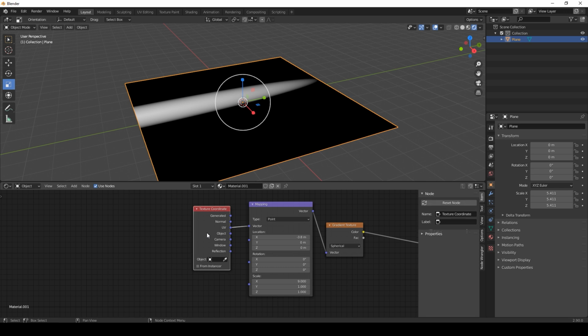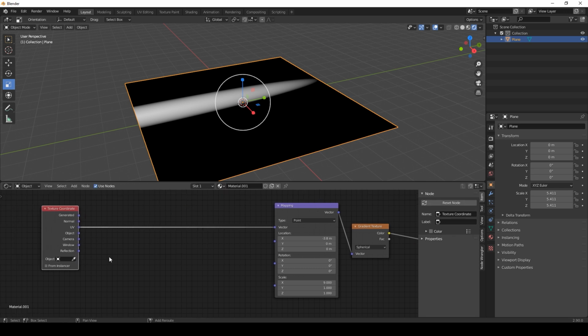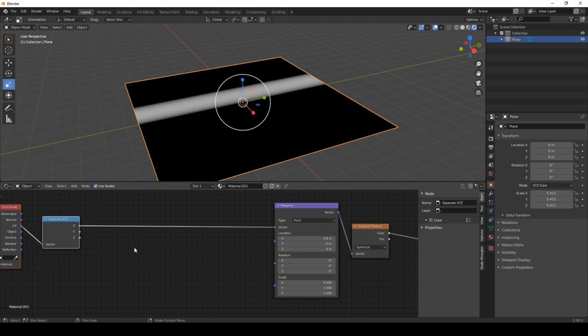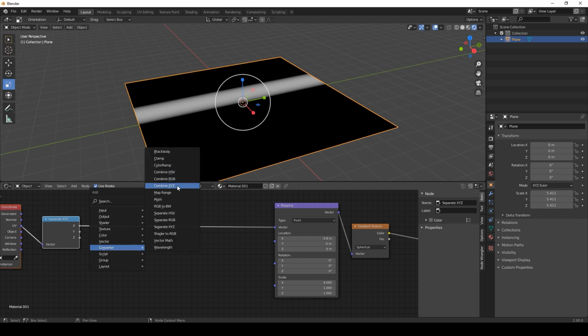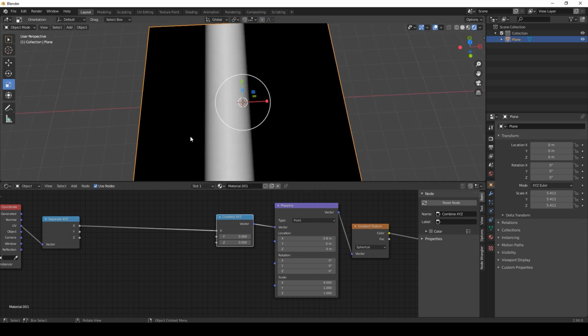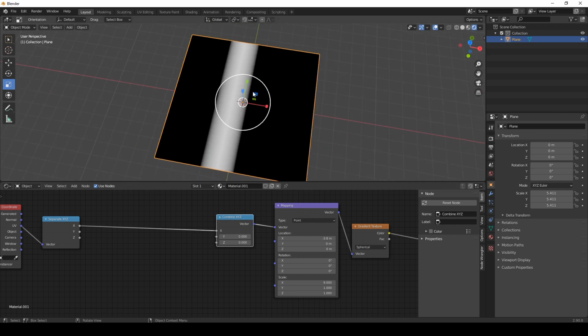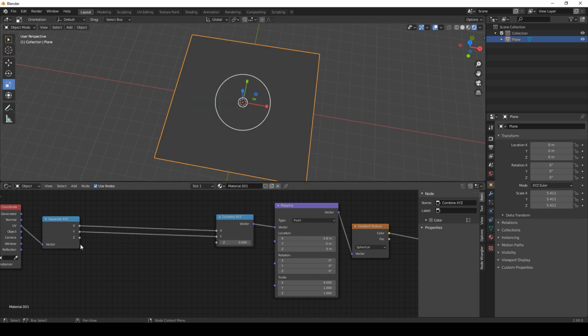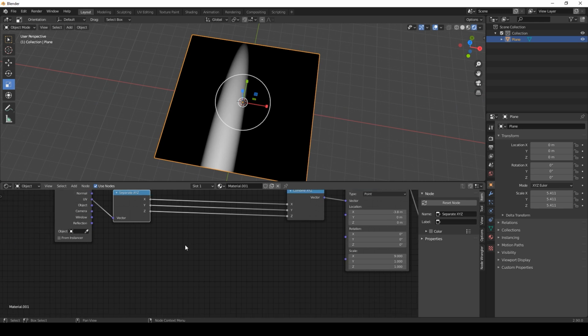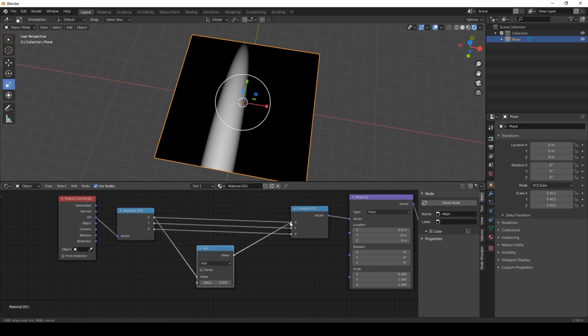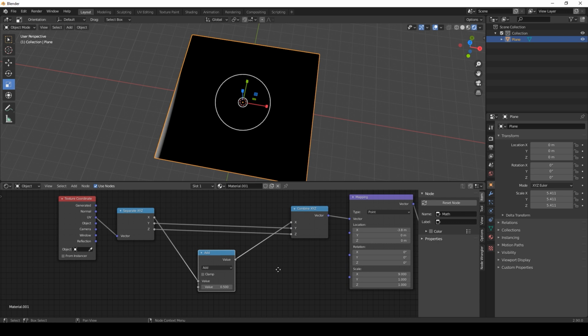The first thing we're going to do is move our texture coordinate and add a Separate XYZ and a Combine XYZ. This is going to allow us to modify the vectors, and this is going to create our lightning effect. So plug these all in, and we're going to add a math node. Let's plug our X into the add node, and then plug it back into the Combine XYZ.